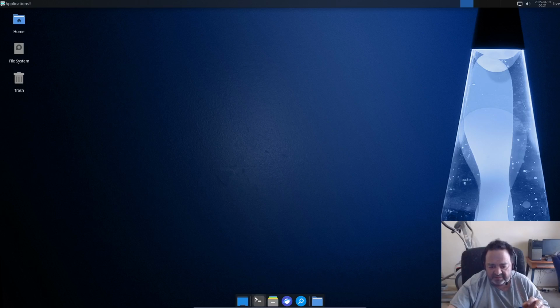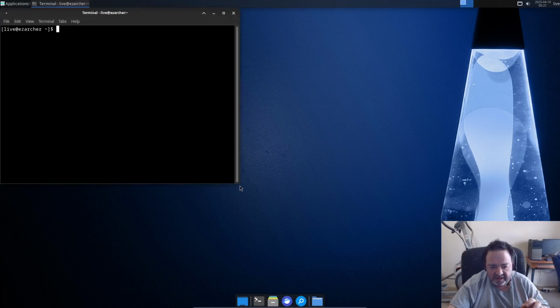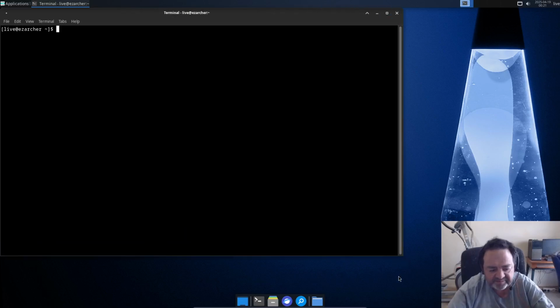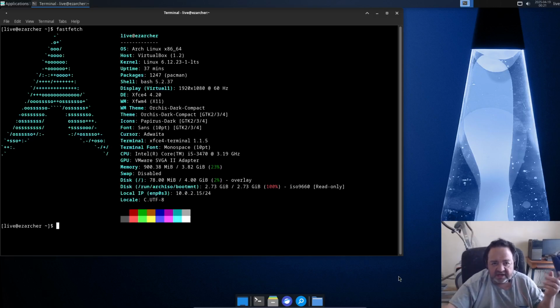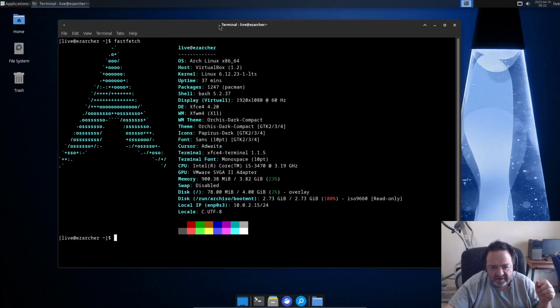If we open up, I see grabbing the corner there. You can take a look at the fastfetch info here and get all the details.